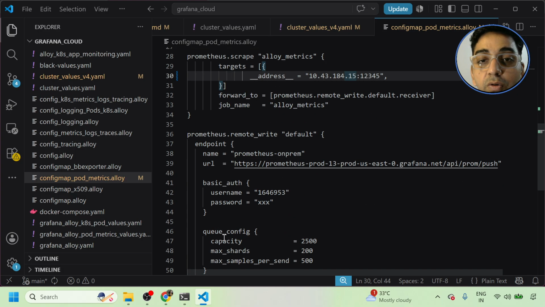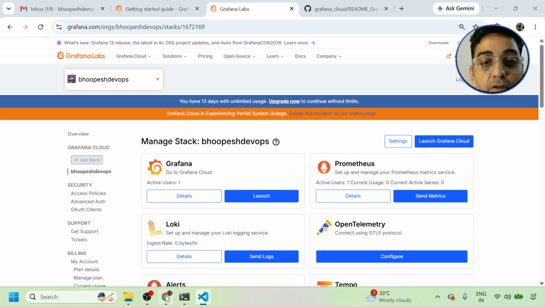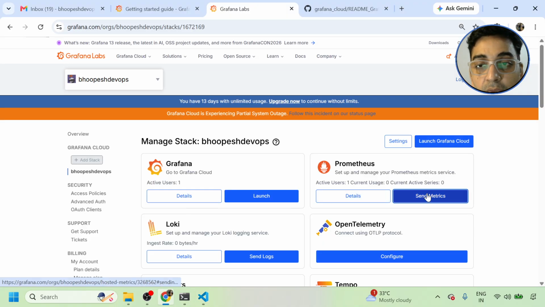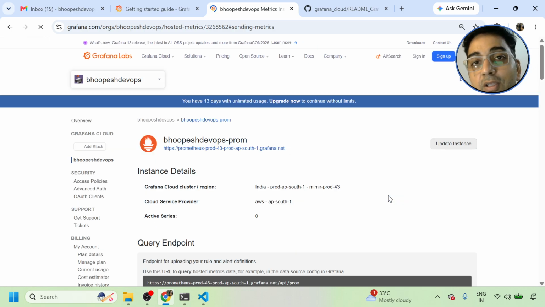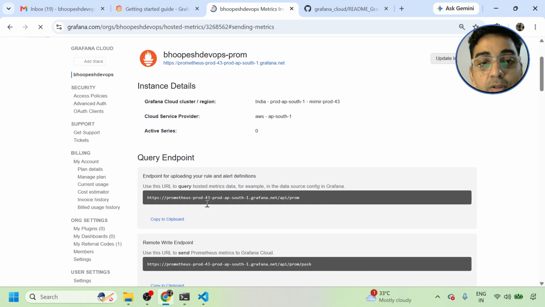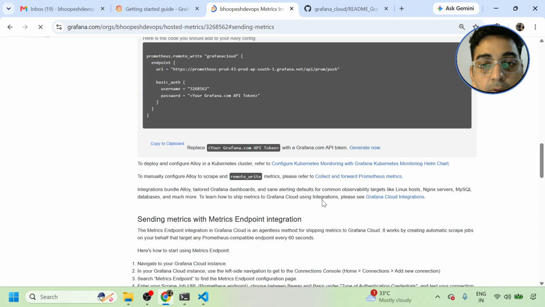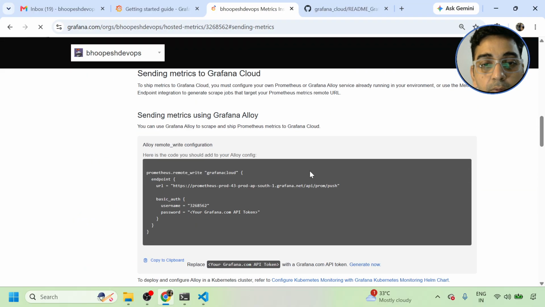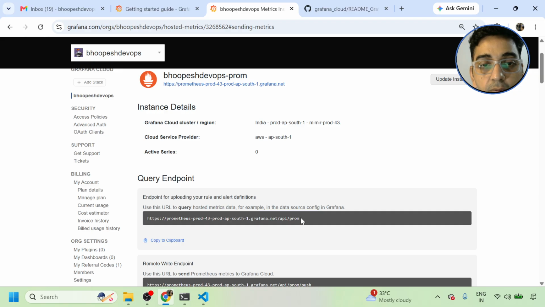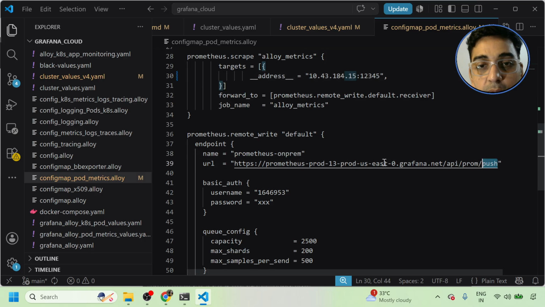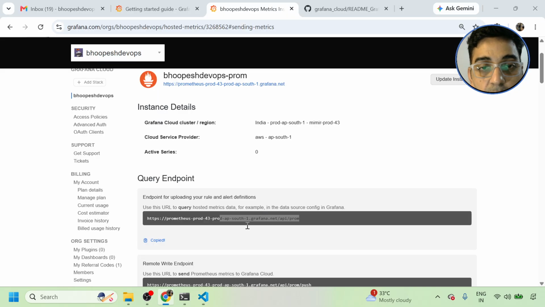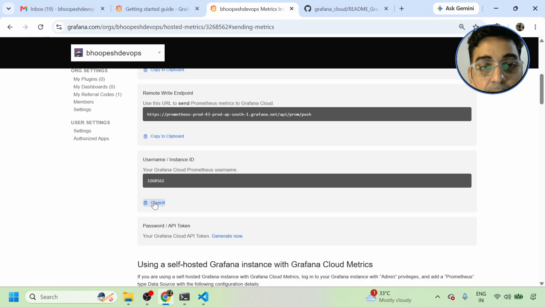Now this I have already told you, which we need to fetch from our Grafana Cloud account. So I will come here to the send metrics details tab. I will copy paste the Prometheus URL. Yeah, this is the URL. It is very slow. Copy to clipboard. I will paste this URL here. This is my Prometheus SaaS endpoint, software as a service. And then I need to copy paste the username and password. So username is this one.